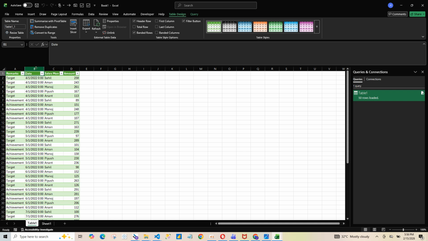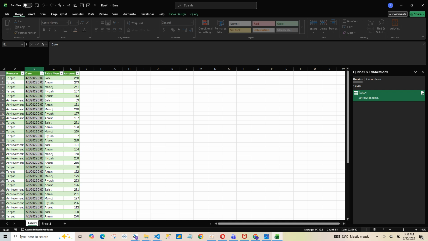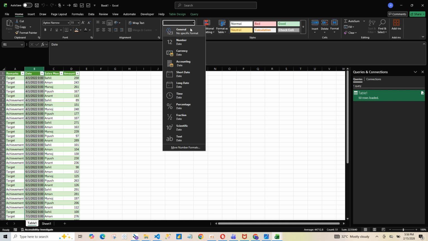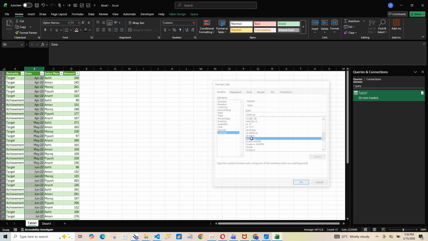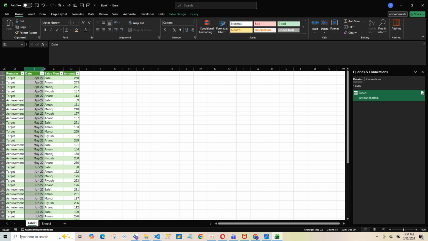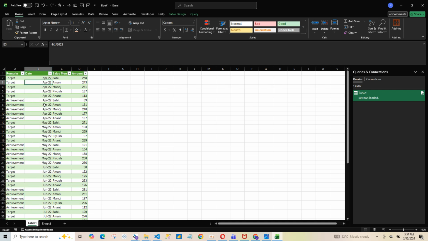Remember what we want to do, month and year. So now you can decide to convert your date. Click on your date, then go to home, then go to general where you can convert, then click on more number formats, and click on custom format. Then when you scroll down, you will see different date formats, and it's month and year. You can see now we've been able to convert it to only month and year.